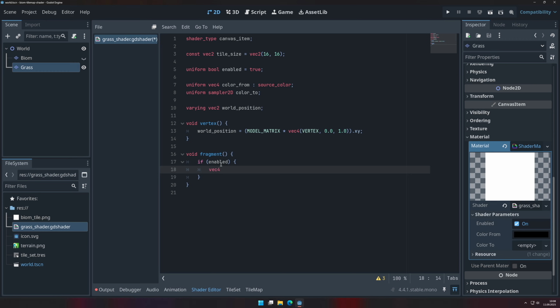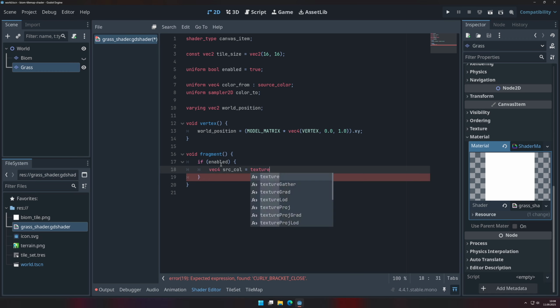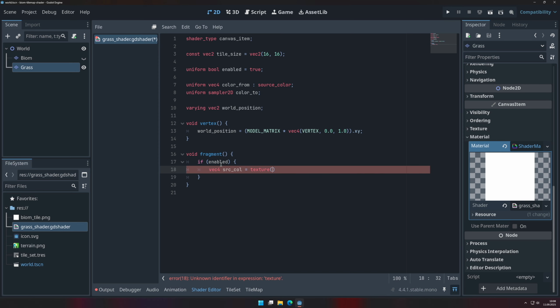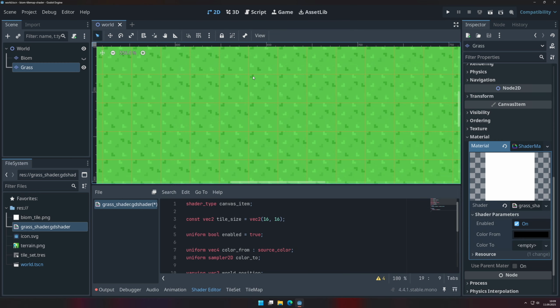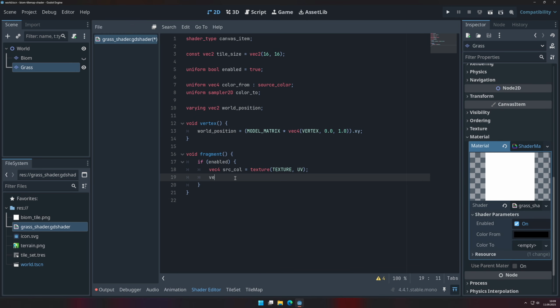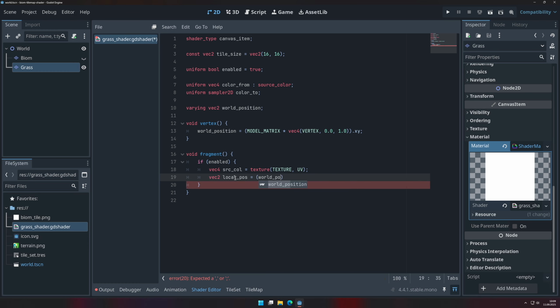Let's begin with getting our source color. This is the color used in this pixel in our original texture. So let's get the texture from texture, UV. This is the source color, so every pixel is checked in the shader, and then every pixel can be replaced. And when we have the source color, we can also calculate the local position: world position divided by tile size.